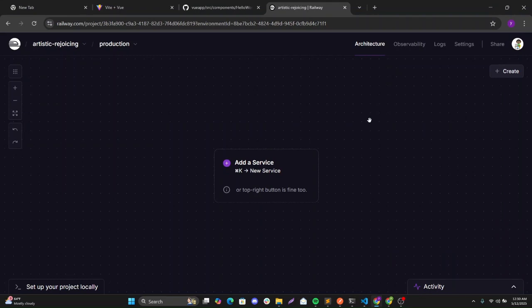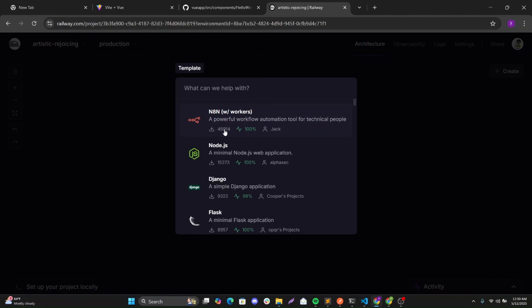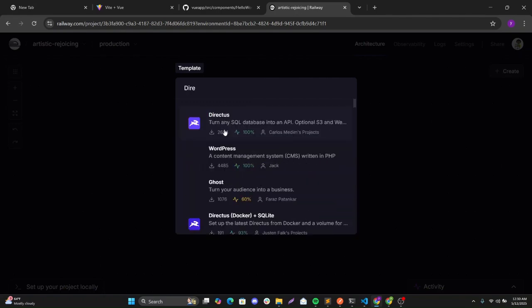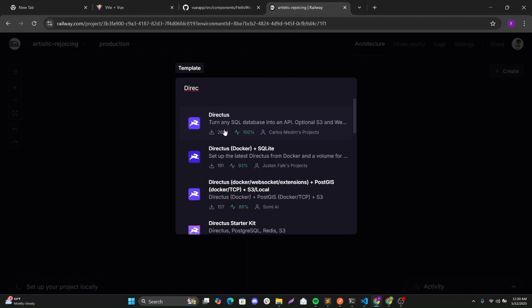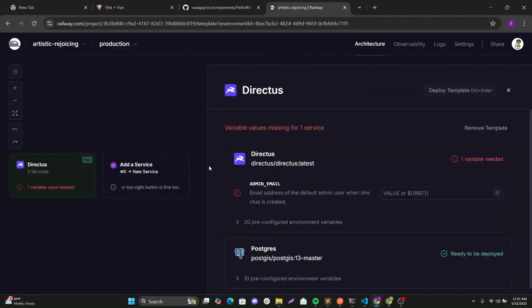Ideally today I'll be showing you how to deploy a headless CMS called Directus on railwayapp, and then you can use this as your backend. So I'll just add a service, and then from here you select a template, Directus. Yeah, so this is really cool, a template by Carlos. Let's deploy this. It comes up with two services.